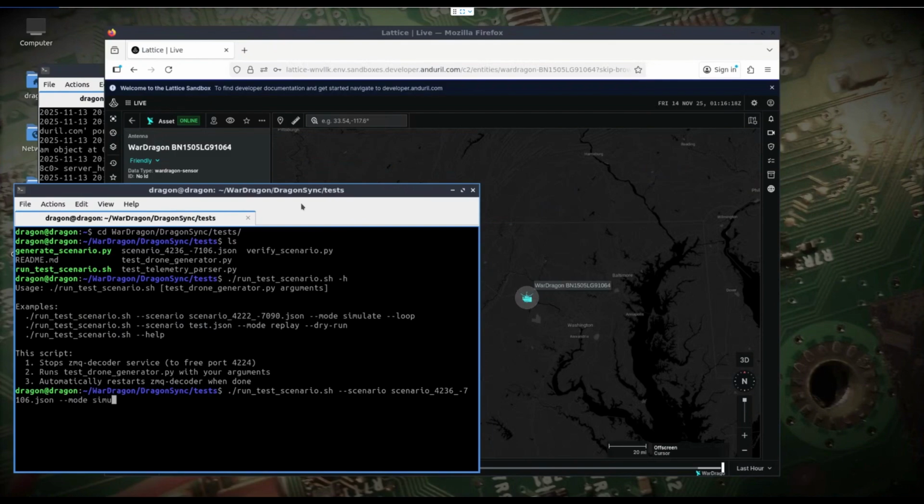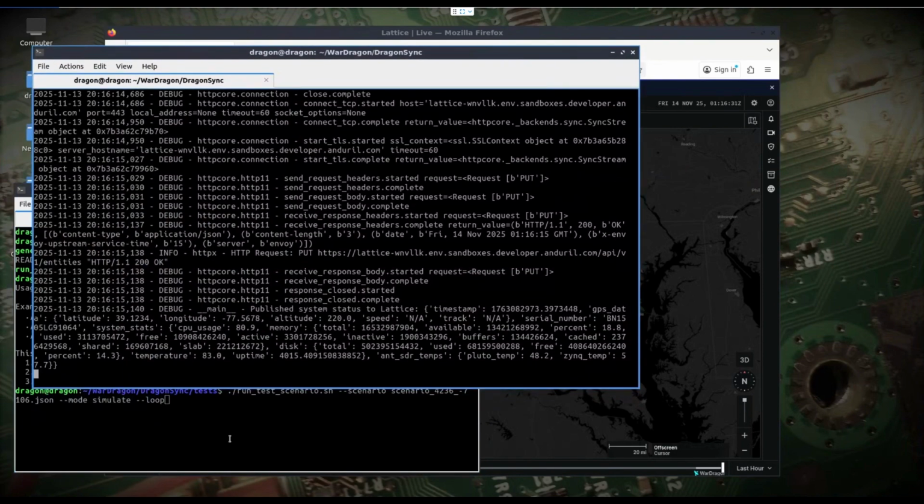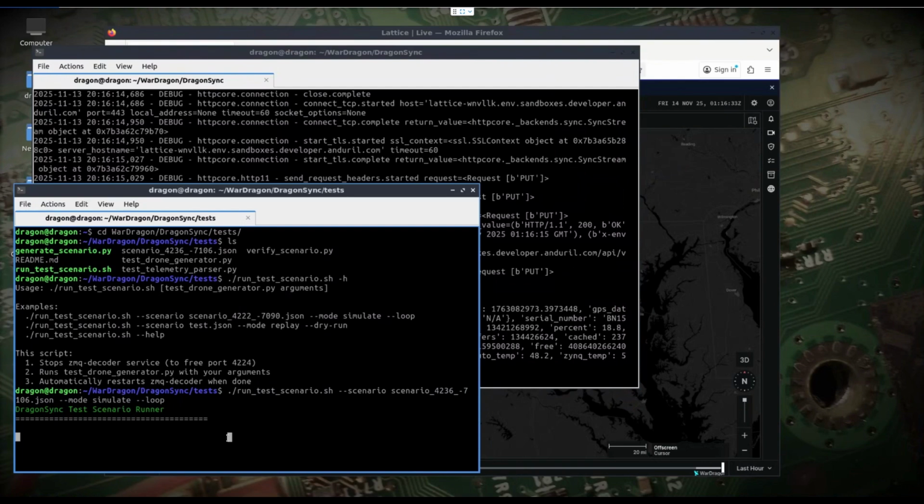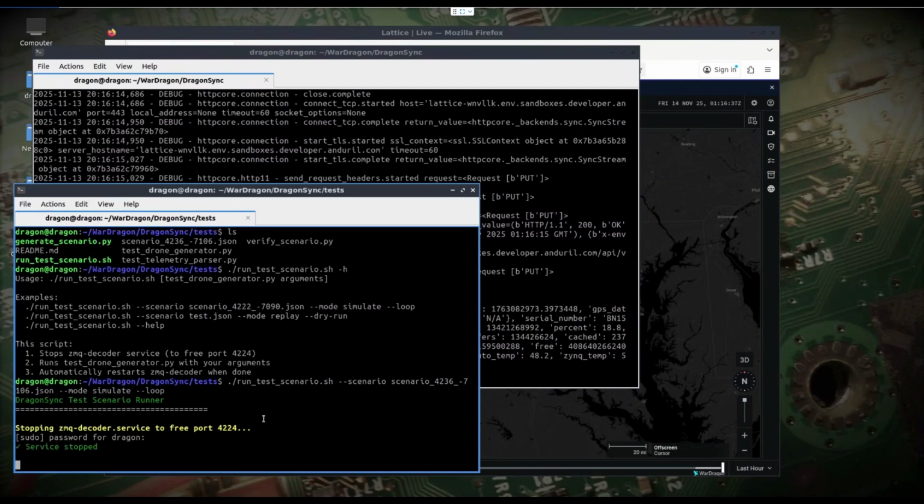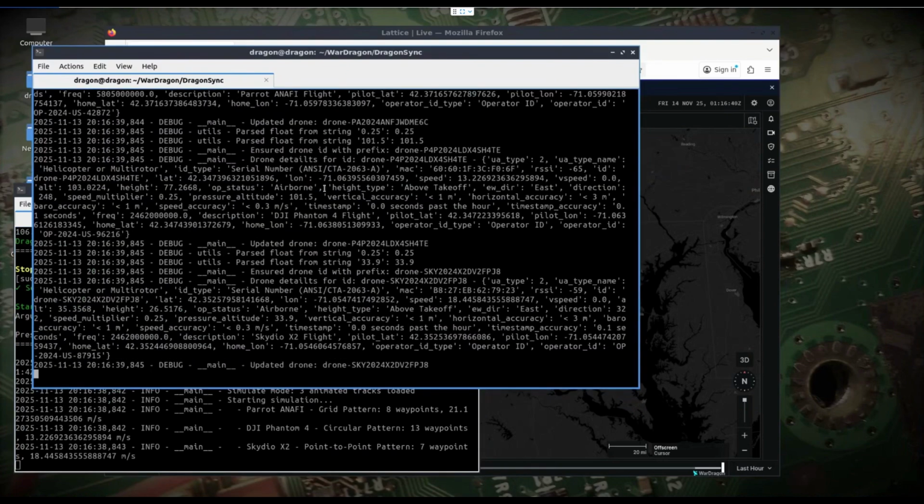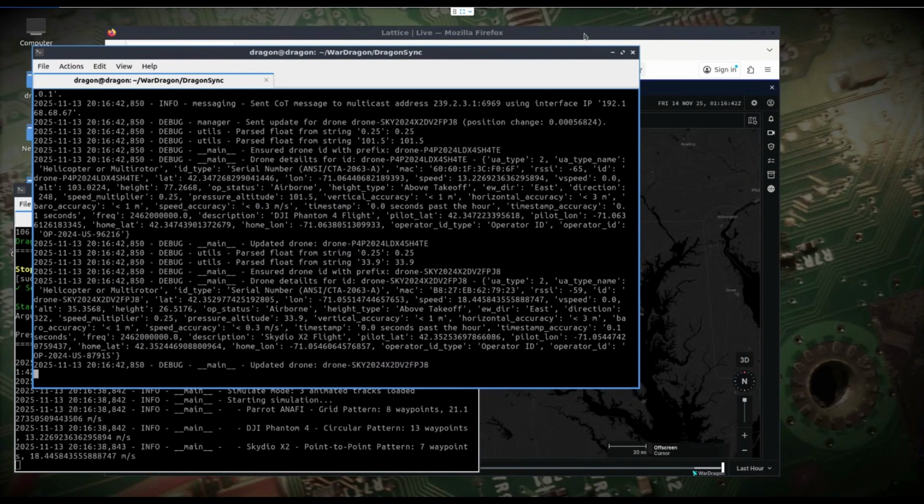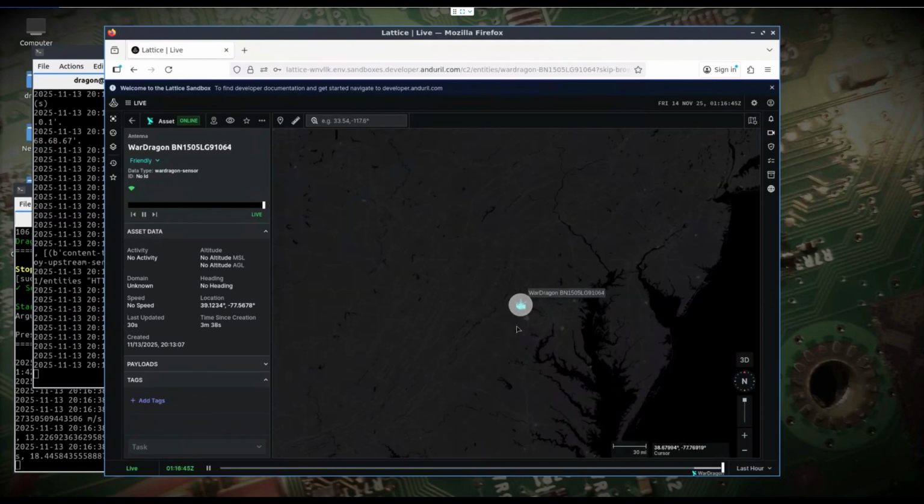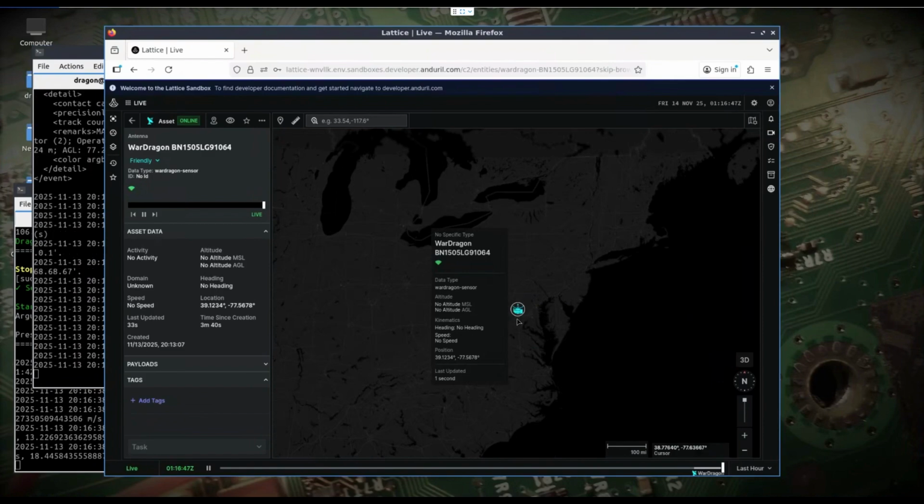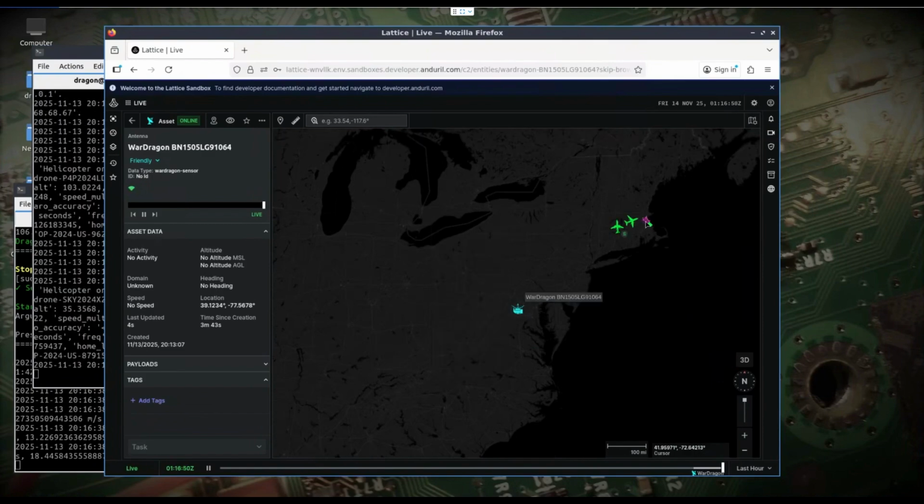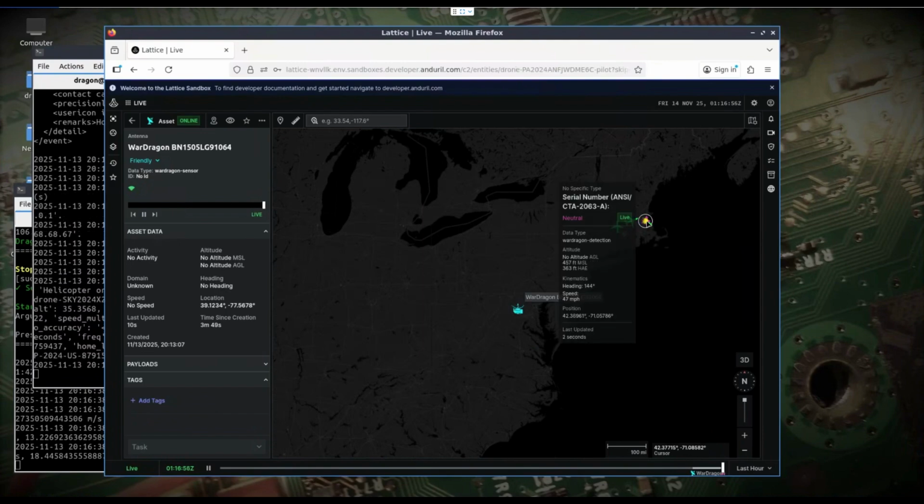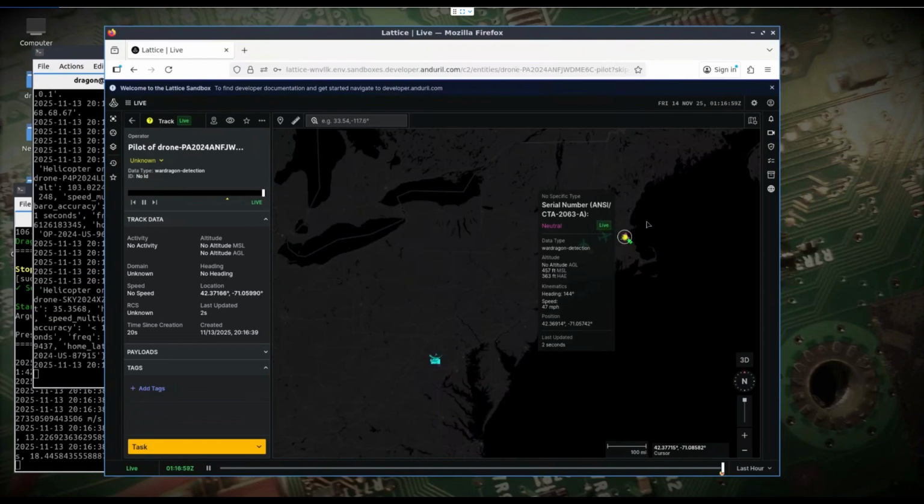I think there's going to be at least two or three drones that this is going to populate with movement and everything. It's pretty realistic. And we should see that processing here in DragonSync. So let me run this. It should shut down the services, and we're going to start seeing some activity in here. And that information is going to be sent live to our Lattice. Let's see, where are we at here? So we're dragon detection. So let me go over to this area.